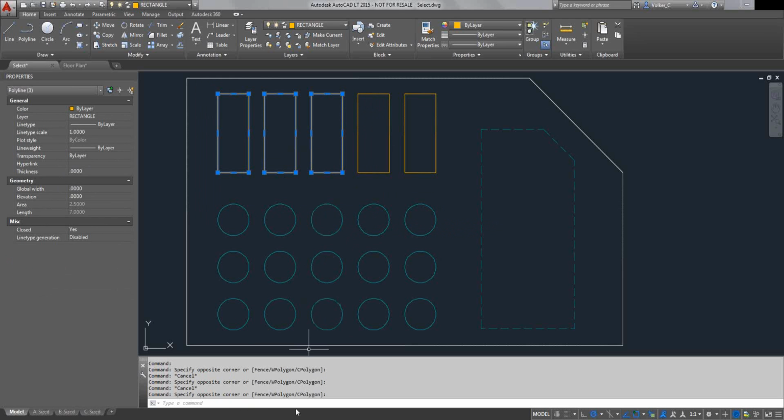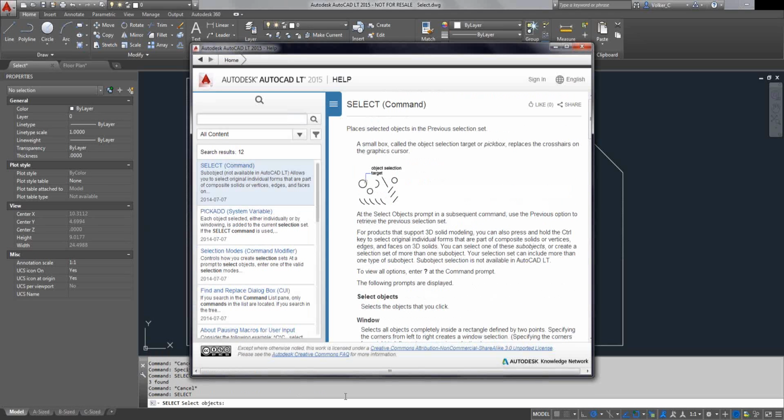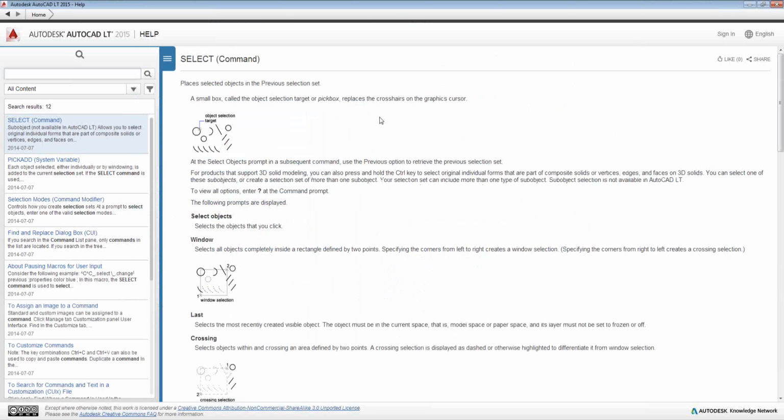So there's obviously other ways to do this. So let's take a look real quick. I'm just going to type select at the command line. And again, you could have gone into the help file. But I'm just going to type select, hit enter, and now I'm going to hit the F1 function key, which takes me to the AutoCAD Help. And this is where we find out what tools are available to us.